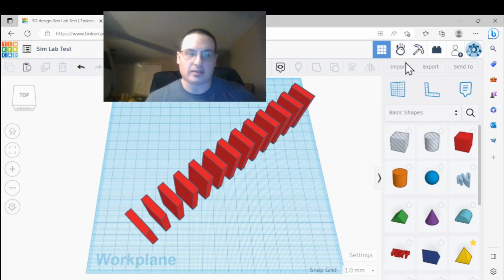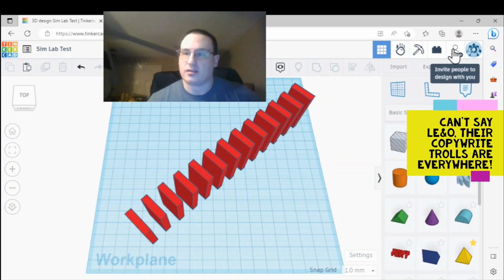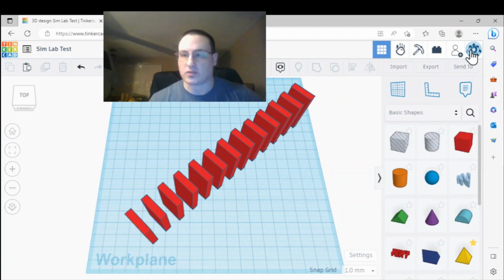So in the upper right-hand side of your screen, you've got this new icon here, which is your Sim Lab. You start with 3D design here. You have Sim Lab. You have Blocks from Minecraft, Bricks for building blocks, as well as an invite, so you could invite your teachers, and your account settings here. So I'm going to click on Sim Lab and set it up from there.